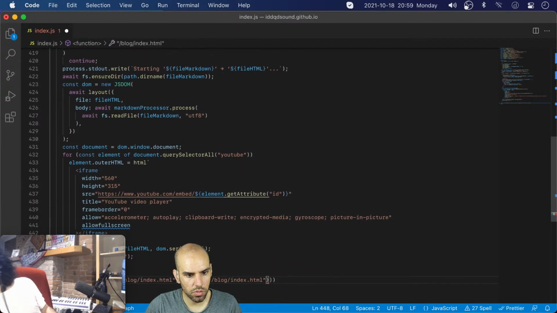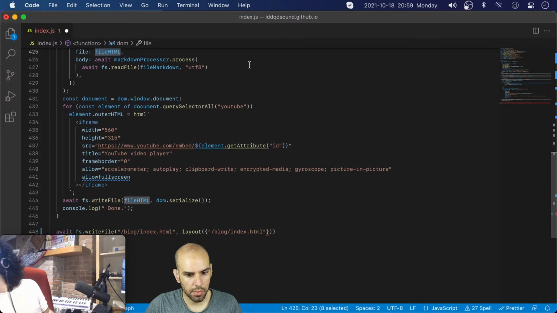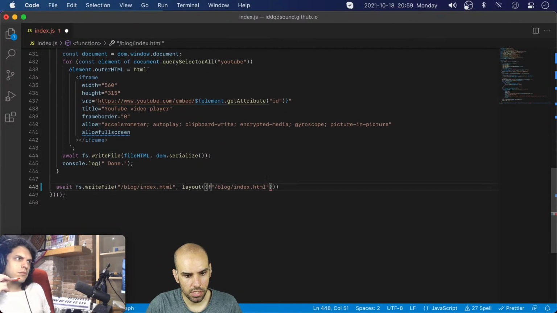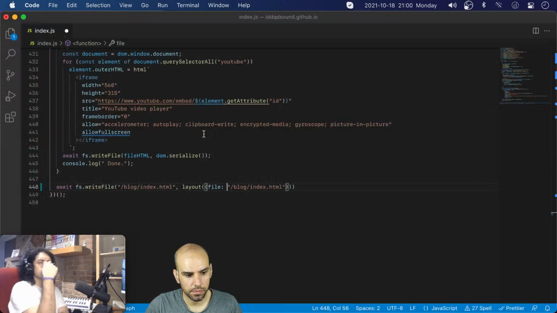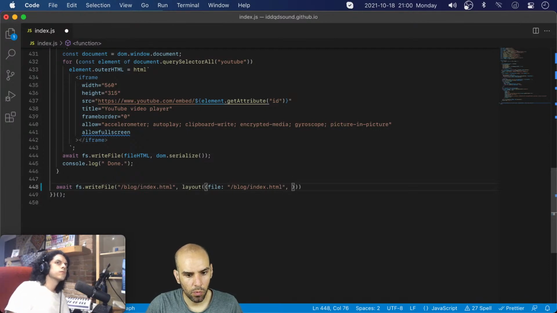Let's see somewhere else where we have a layout being used. Yes, it is just a path to the file. So this is the file. This is important for instance, highlighting the right part of the menu. And then we want to have a page.